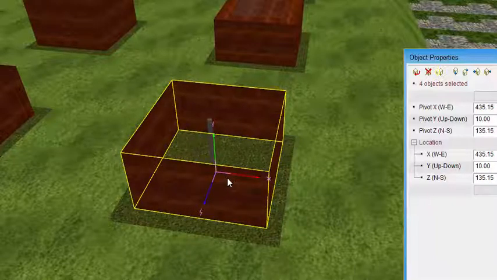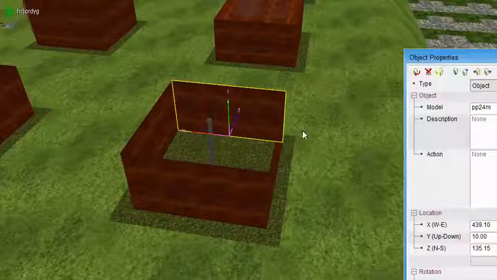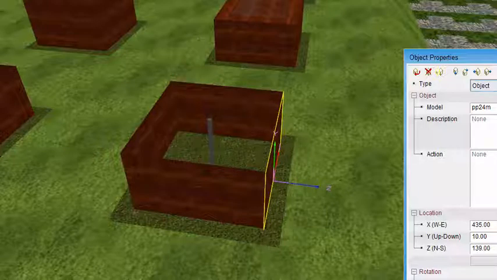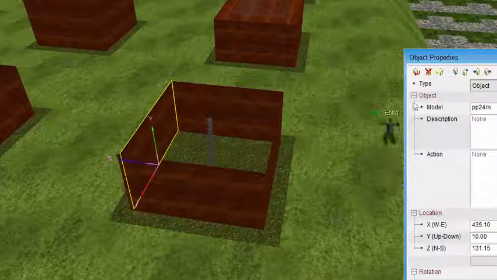Try to make sure that your walls are evenly spaced away from the outer edge. They should fill in with a little bit of the dark grass showing out of each edge.